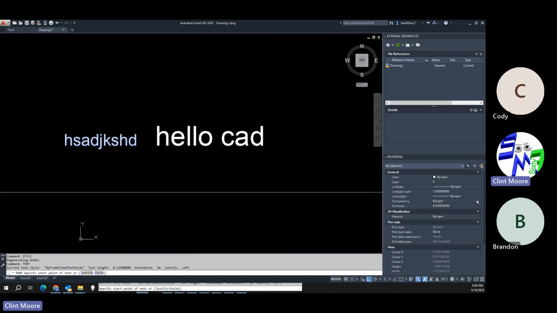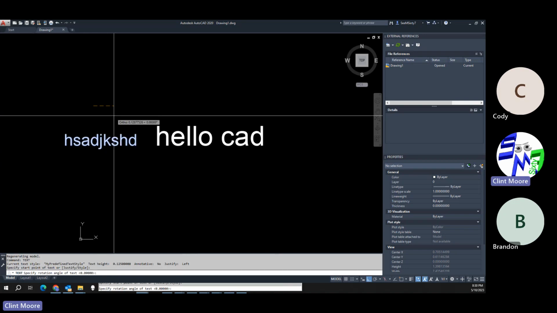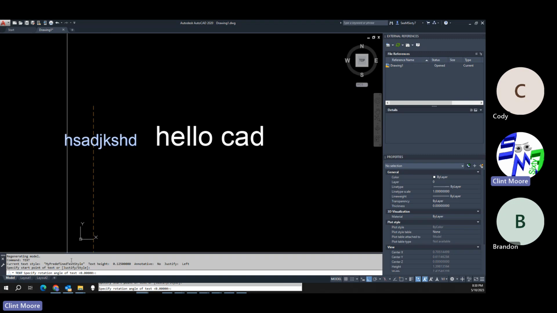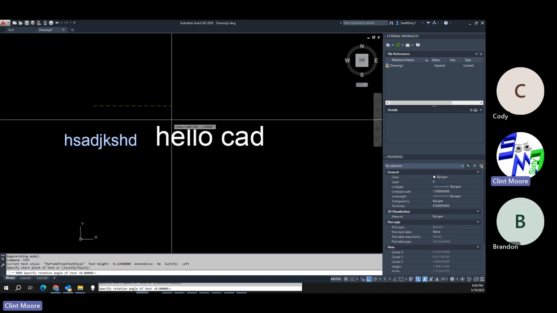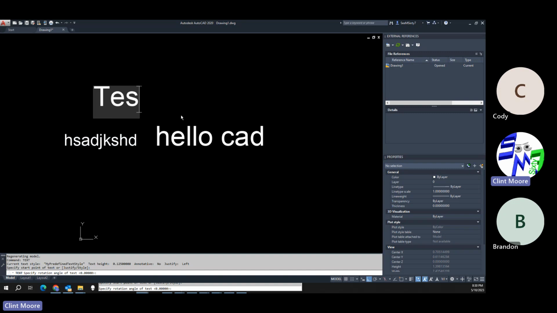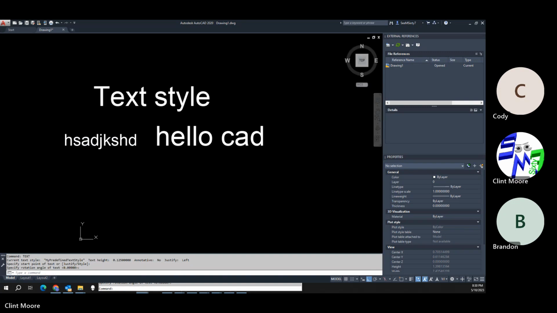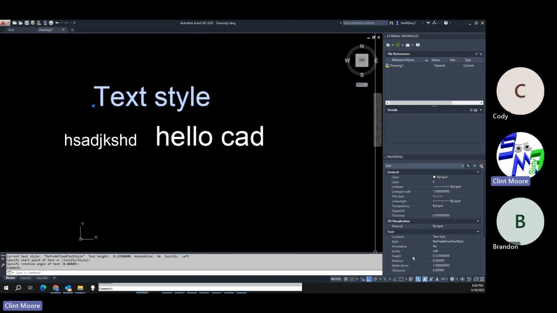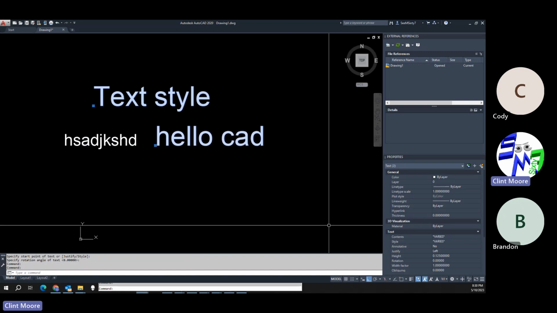So if I type in text now, I pick a spot, boom. Notice it's asking me for the rotation. It's not asking me for height. So I pick the rotation, and I type in text. Oops, I can't type. Text style. Boom. And you can see this and this are the same height. I pick there, it's 0.125. I pick there, 0.125. They match.